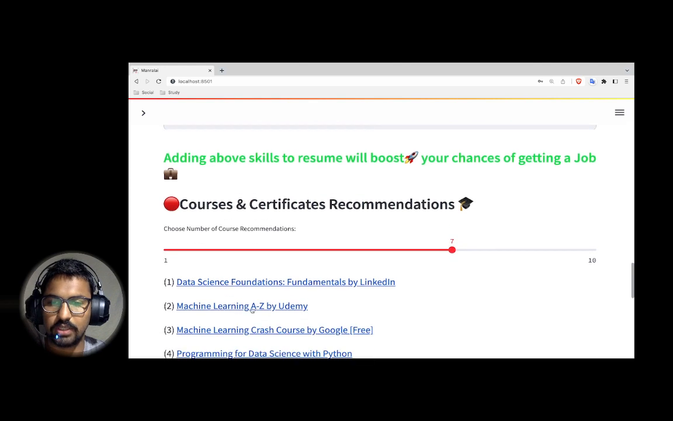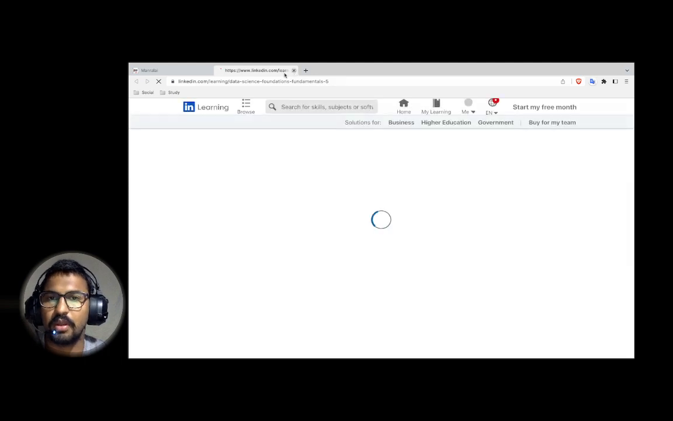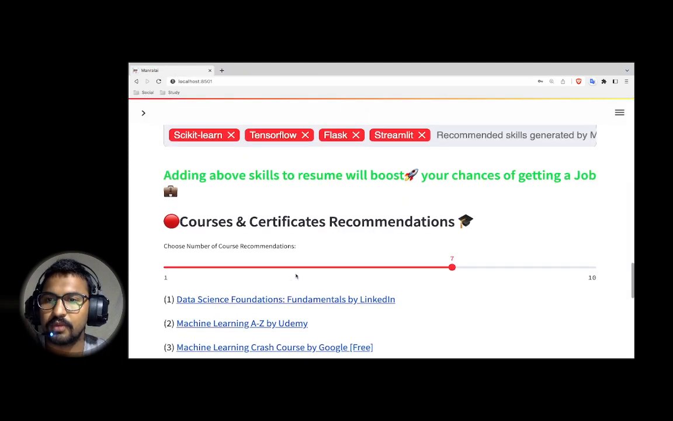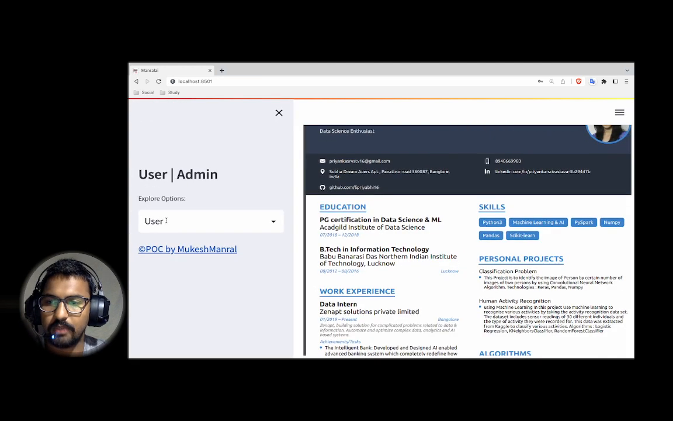Again, you will click it and you will go there. Not a big deal. You will click it, and again the same thing will happen. The ed tech that is offering all these things will maybe be able to sell those products. Okay, so that's the thing. Now this was the user part. Again we will go to the admin part.